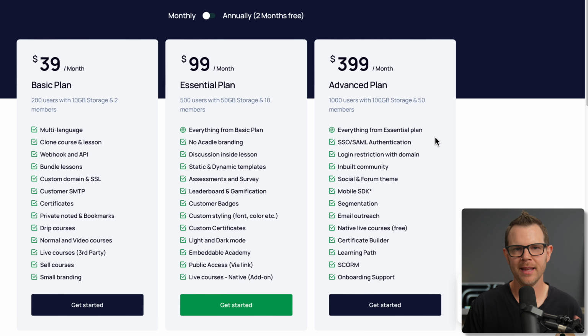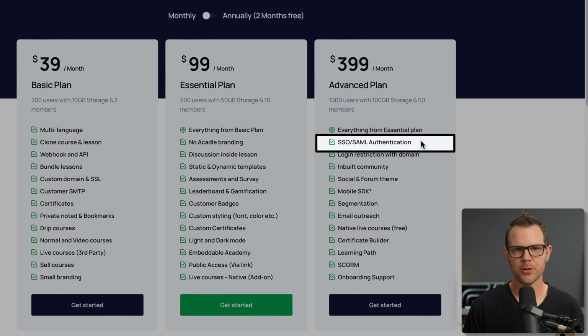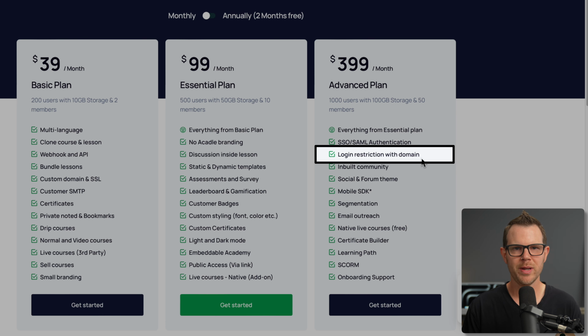Of course, that's not all you get. Let's go ahead and go through the checklist here. We're going to get single sign-on. So if you're trying to integrate other services, you'll be able to do that. Maybe need a little technical know-how to do so. Login restriction with domain. Why is this important? Well, maybe you want to restrict students of your academy to just be employees. If you're creating an employee training center, well, you'll probably want the advanced plan to not let anybody sign up with their personal email address.